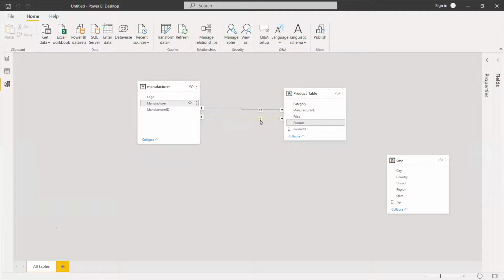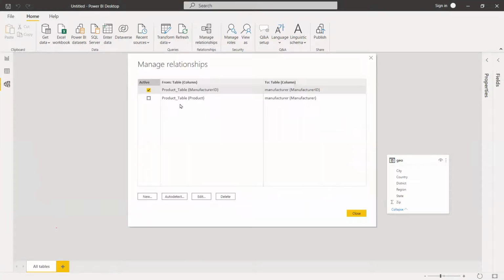One is based on manufacturer ID and the second is based on the manufacturer and product which we have created just now. And even if we go to manage relationships, we would see that there are two relationships right now. One is manufacturer ID in the product table and manufacturer table. Second is the product in the product table is related to manufacturer in the manufacturer table.